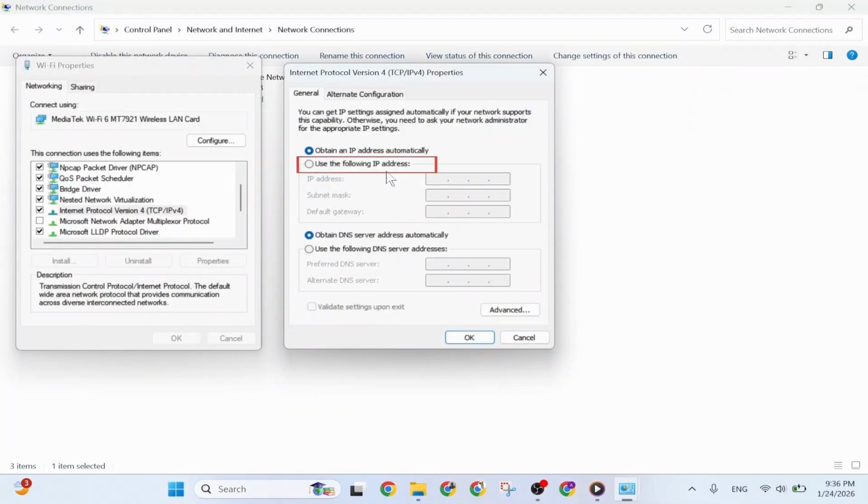Select Use the following IP address and enter your IPv4. For the subnet mask, enter 255.255.255.0. For the default gateway, enter your router's IP, usually 192.168.1.1. Below that, select Use the following DNS server addresses.